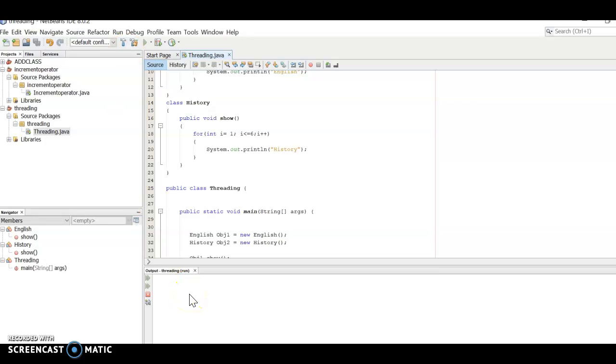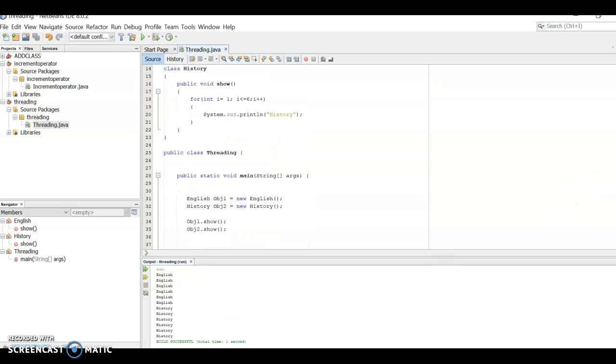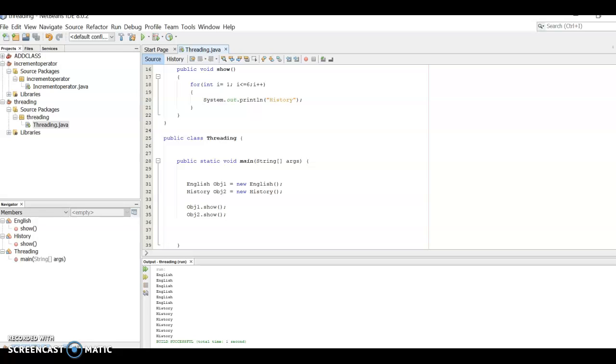Is there any output there? Yeah, it's there. Yeah, we can see it here. Yeah, here we have English, which was printed out 6 times, and the word history printed out 6 times. So yeah, this is a very basic one that we can see. Okay, now what we want to do is we want to execute this English and history in a parallel manner. So how are you going to use that?